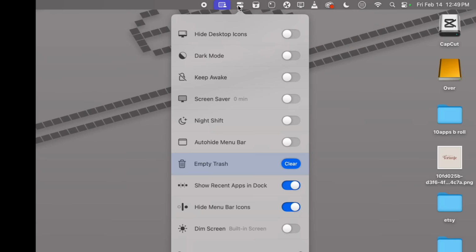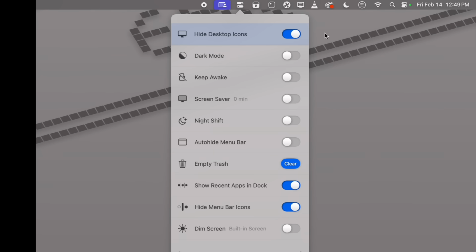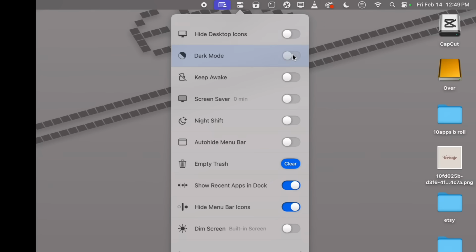Number one is OnlySwitch. OnlySwitch provides a series of toggle switches to simplify your routine work, such as hidden icons, dark mode, and some other options. These switches show on your status bar, and you can control them super easy. We go to the menu bar over here, and you can see all the options that we have available. For example, I have hide desktop icons. As you can see, if we toggle, everything disappears on my desktop.